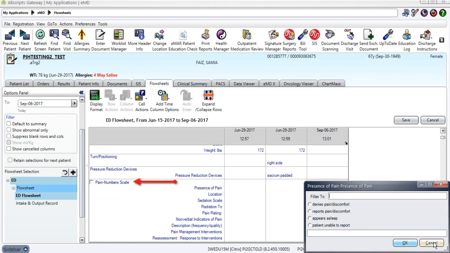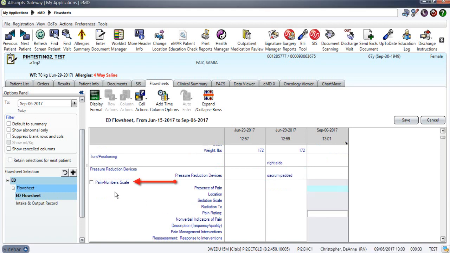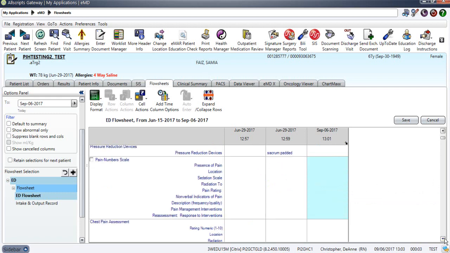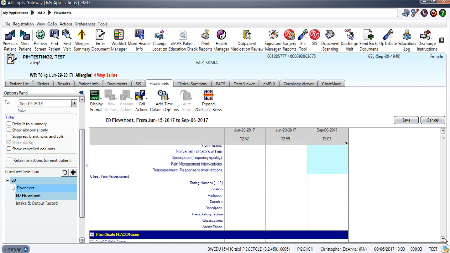You will also have your pain assessment scale. You will document your full pain assessment, location, their numeric number, their sedation scale if needed, any nonverbal indicators, and of course a description of pain. You will also come back in and document any response to any pain interventions. And there is a pick list that will be available to you.